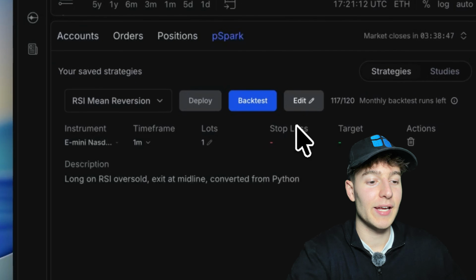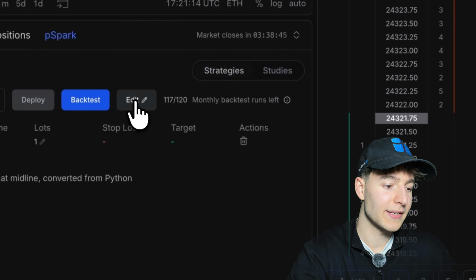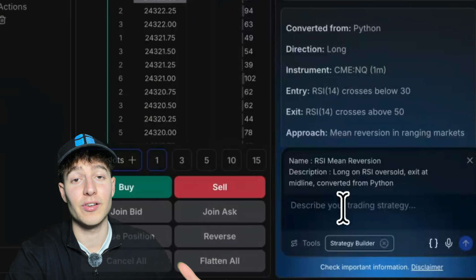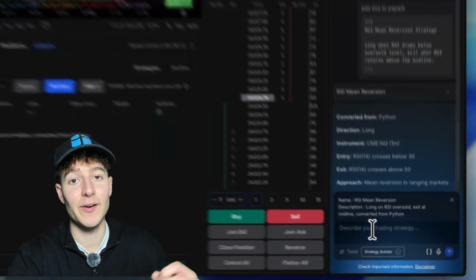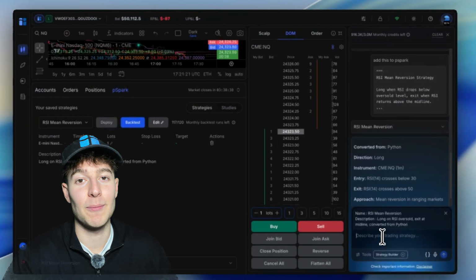Again, the same thing applies. If I wanted to edit anything, I can just click edit, and then I can type in plain English to change something about my strategy or my custom indicator, and that's going to happen straight away.